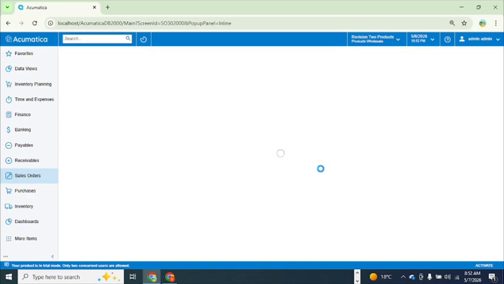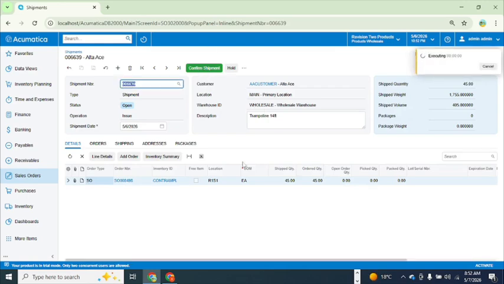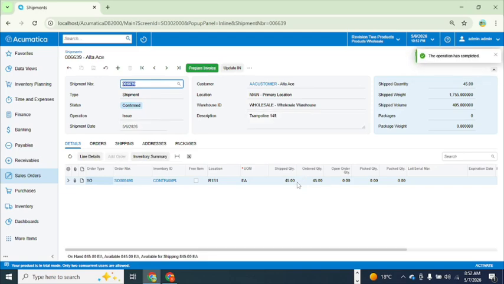So after doing that, it is creating the shipment, which we need to confirm so that we can prepare an invoice. So let me confirm the shipment. You need to ensure that the quantity of units which you are shipping here is the actual one from the sales order. You need to confirm. Then let us continue and confirm the shipment.